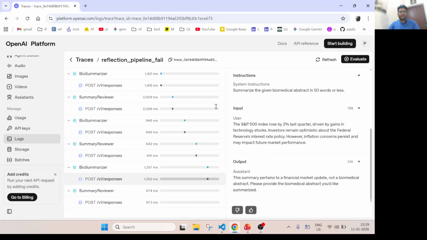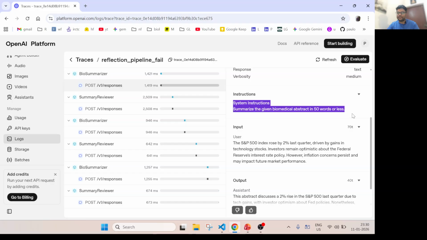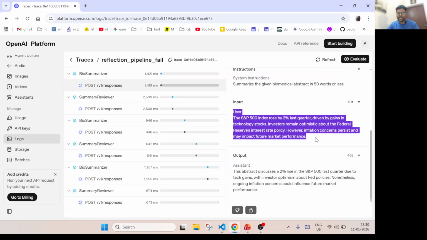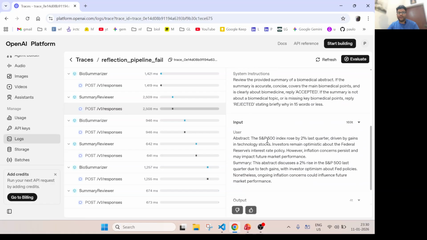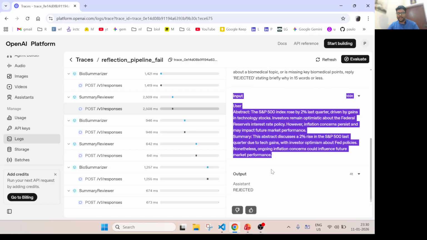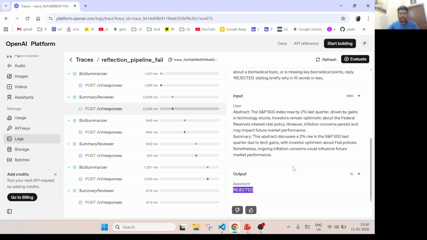Okay, so it completed. Let's see what happens. First it calls the Biosummarizer agent. Here we gave the system prompt. This was the query the user asked, and the summarizer summarizes this abstract. Now it goes to the critic. The critic got the input here, and the critic says it rejected, because I did not give any reason the first time. So it simply says rejected because it's not a biomedical text.